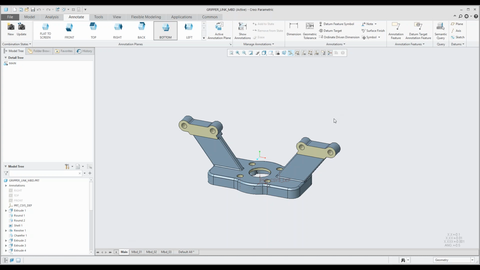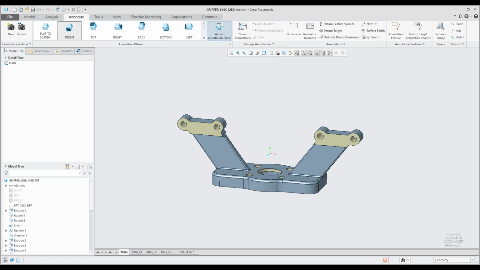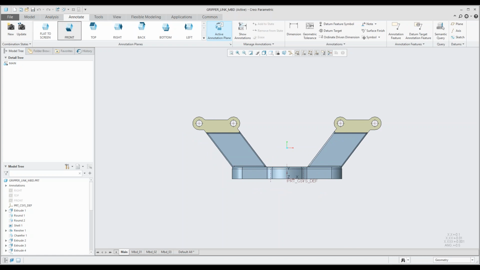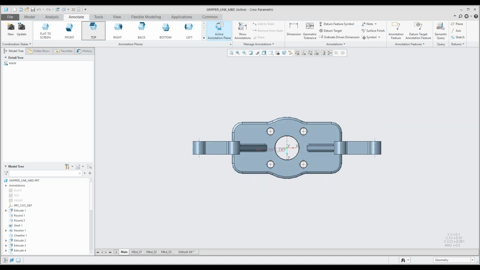Then the next thing that we'll have to do is tell Creo where we want to put these annotations that we'll be creating: dimensions, geometrical tolerances, whatever the case might be. So let's start off with the front. You select front. If you hit the active annotation plane, that's going to rotate the model according to the plane that you've selected. If I select top and hit the active annotation, that's going to view from the top. Just a nice, easy way to manipulate your component.